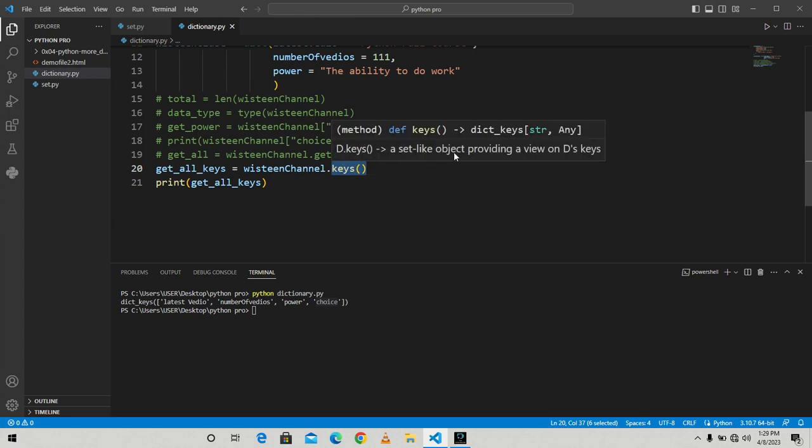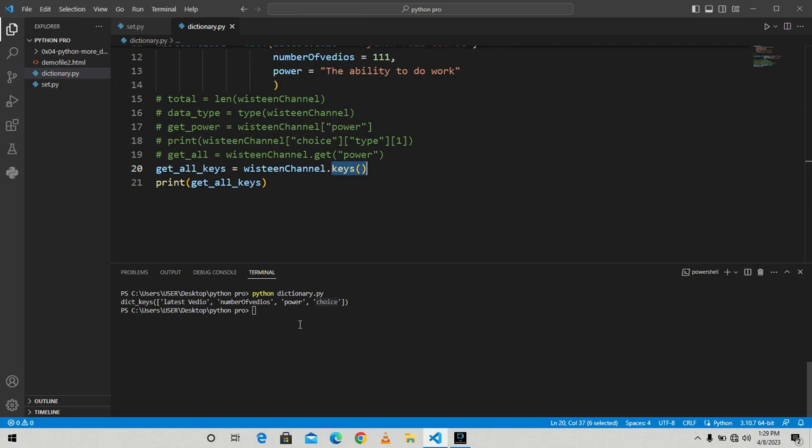It returns a set-like object providing a view of the dictionary's keys. That's why we have the apostrophe s, dictionary's keys. If you see how it arranges things, it's just like the way a set is arranged, except that this extra stuff is added to it, which makes it look a bit different. So that is that for that one.